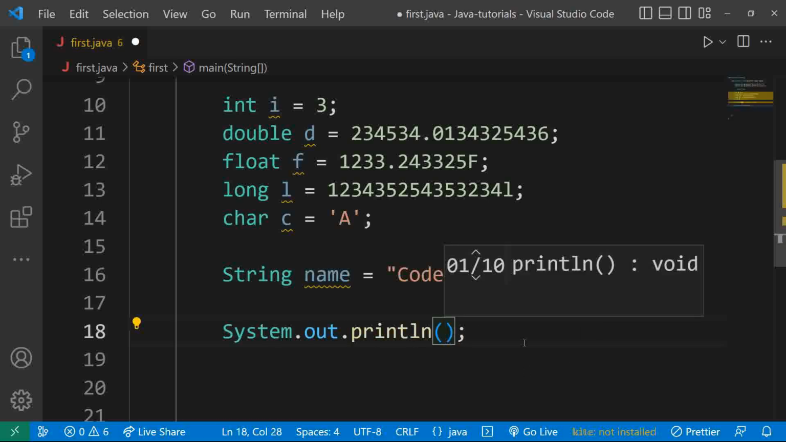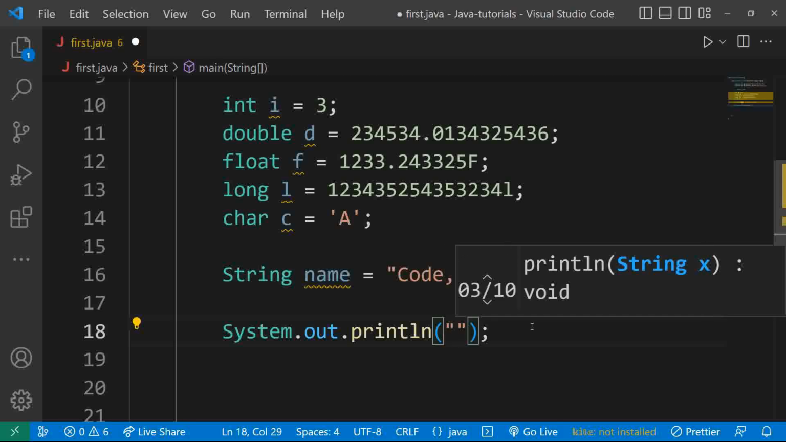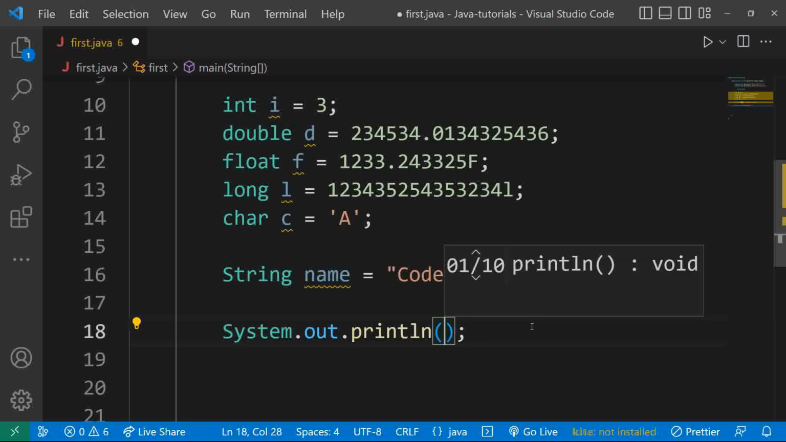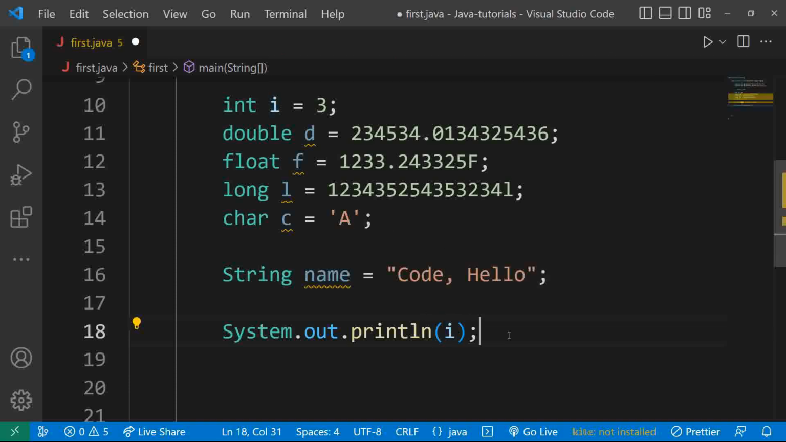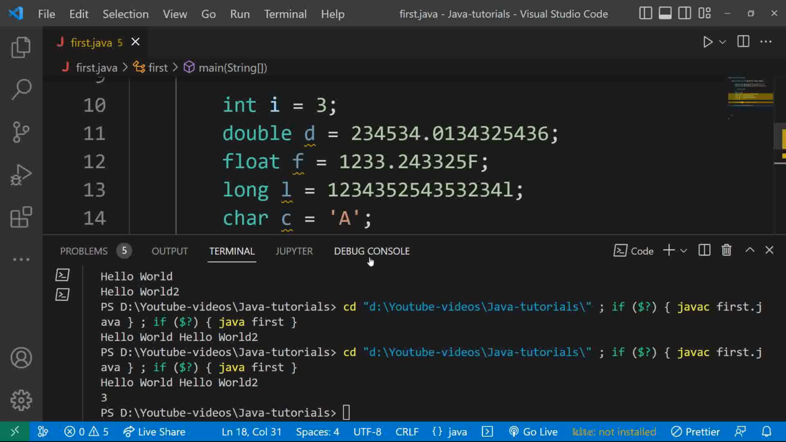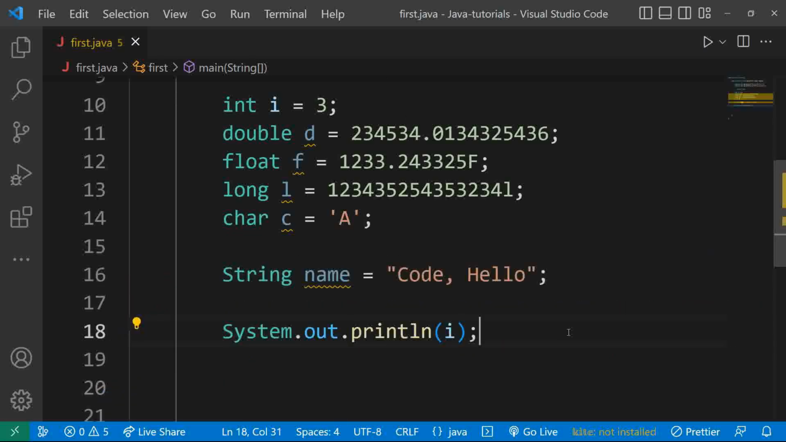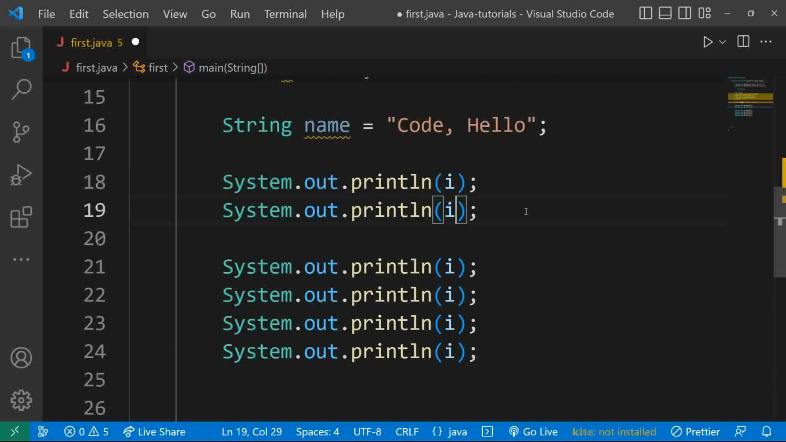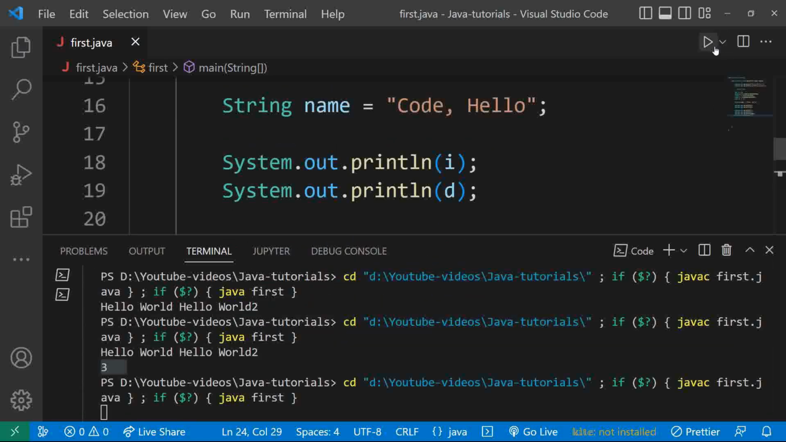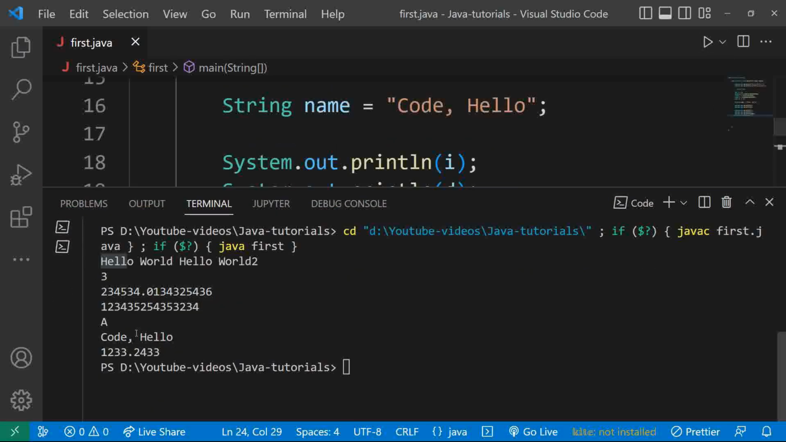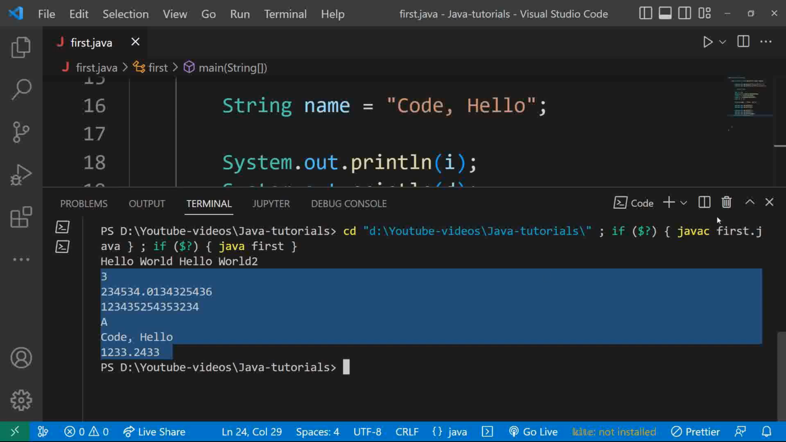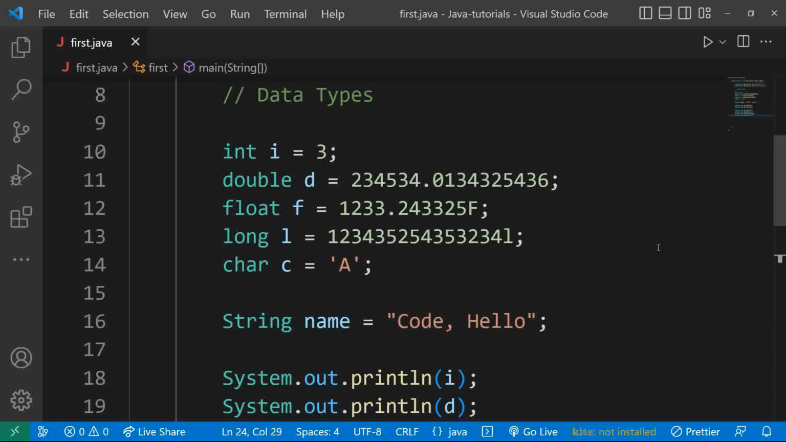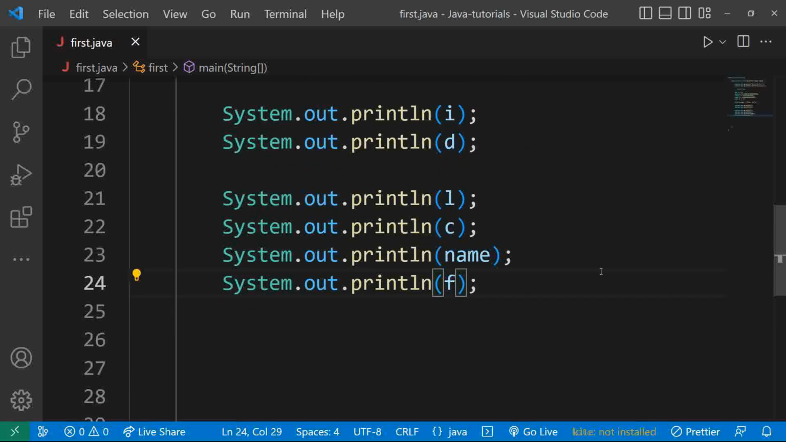So note here, to print a variable we don't need the quotes. Just simply write the name of the variable. Example, here we have i as a variable, so we can just pass i here. Let's see its value. Yeah, we get the value for i. Similarly, we can do this for other variables. So this was all about data types which you need to know right now.